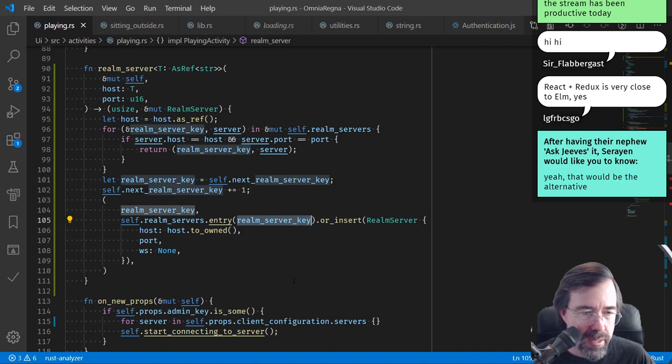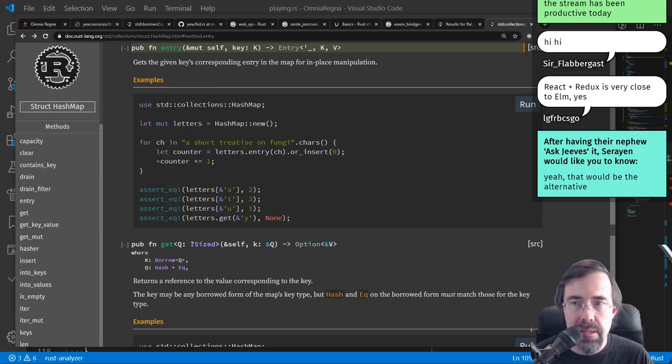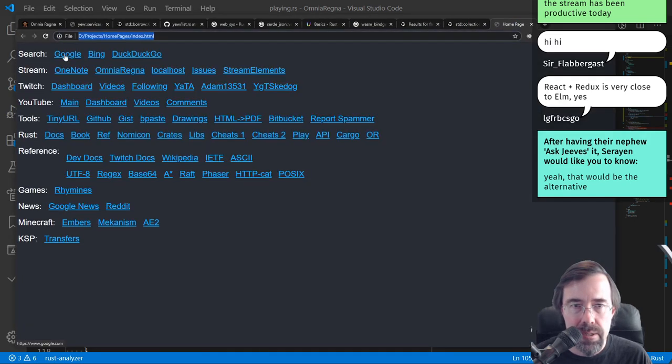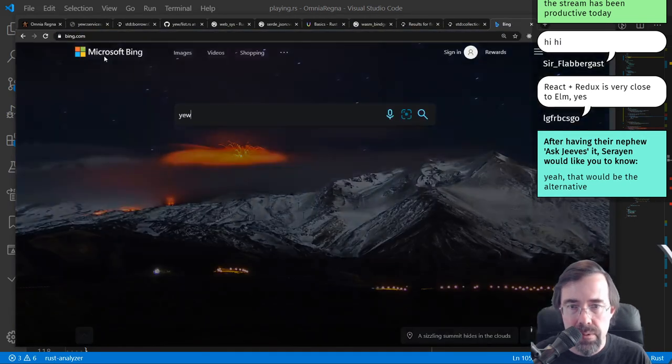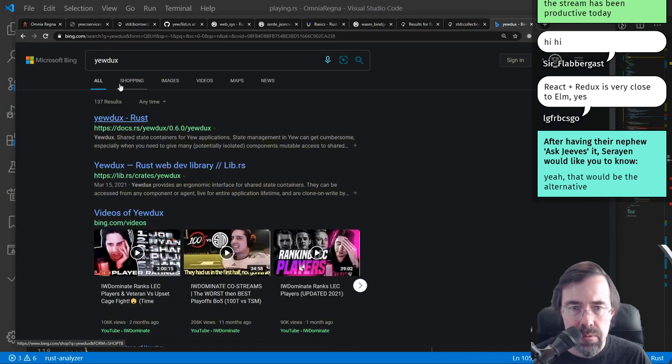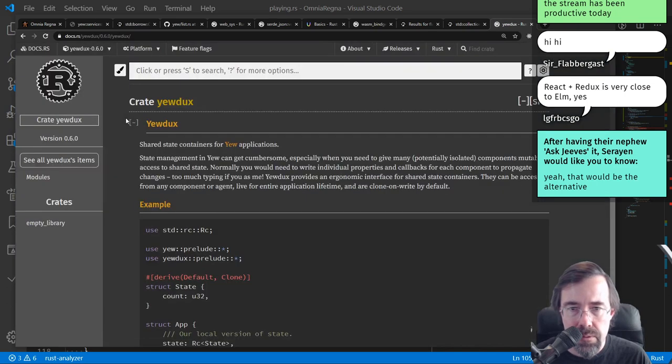Yeah. Redux is very close to Elm. There's Udux. I still need to look into that, right? That's like a Redux-like library for Yew. I haven't looked into this yet, but this is supposedly Redux for Yew, shared state containers for Yew applications.